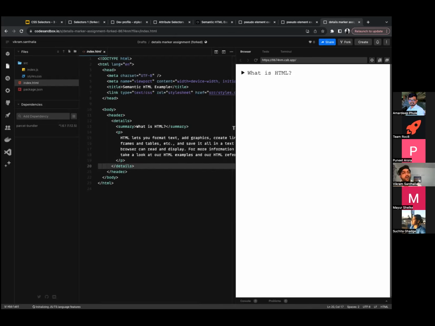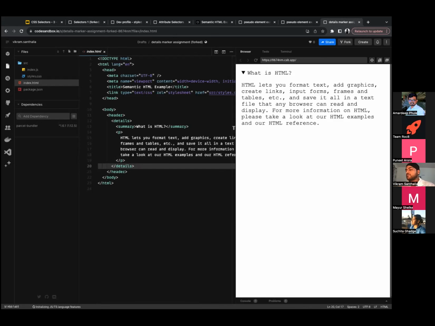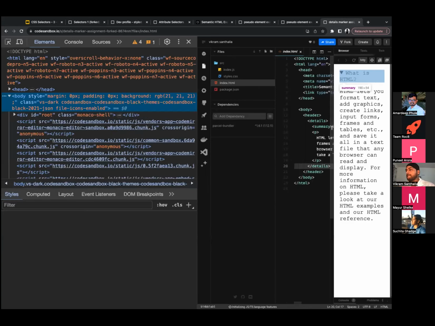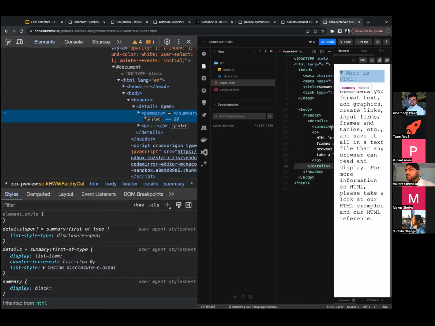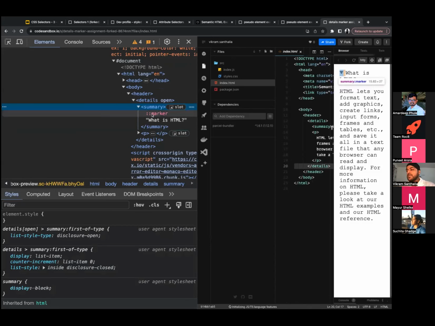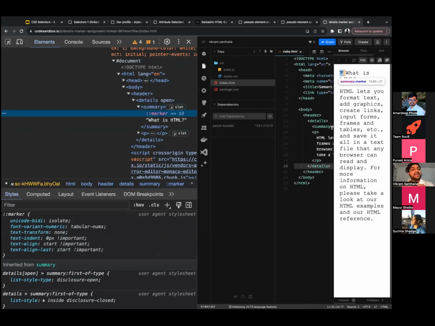Okay. Now, what is this? If we actually inspect this, you see inside details there is summary, and summary has a pseudo element. I told you, right? Pseudo elements are present in the browser and you can see them. And it has a marker. And the browser by default has added a lot of styles to this marker.